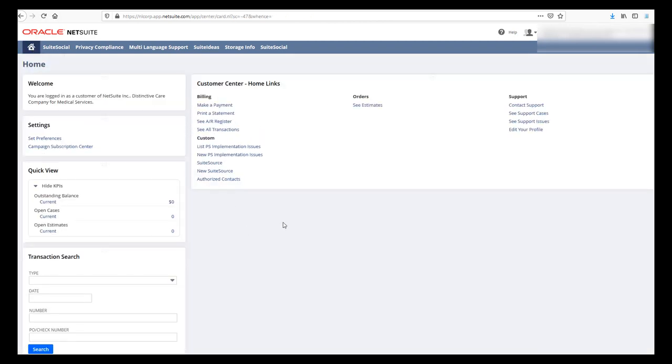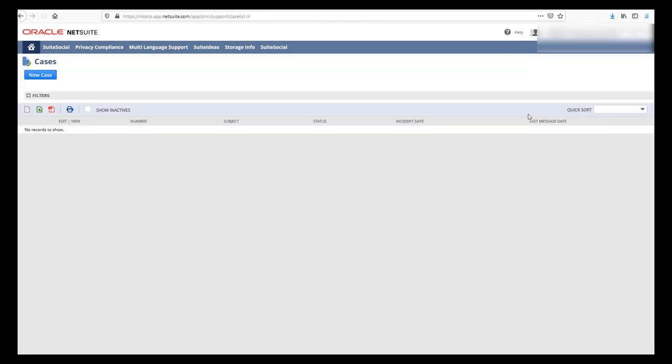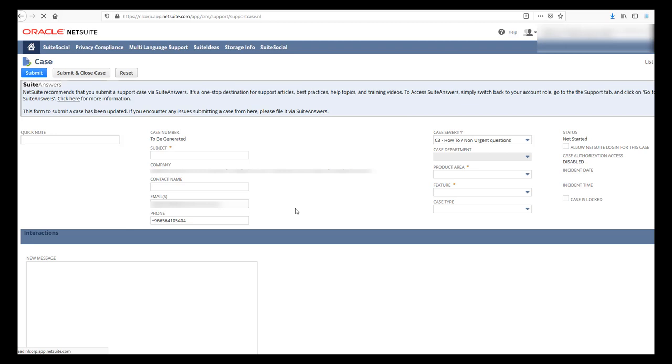Now let's see how to enter a support case. Click on See Support Cases. Once you click on See Support Cases, you'll be able to see the list of all submitted cases. Click New Case to submit a new case, and then fill all the required fields. Now you can see the subject field. Here are the company name field, contact name, email, and phone, in case anyone from the NetSuite support team contacts you by phone or by email. Here is the case severity.